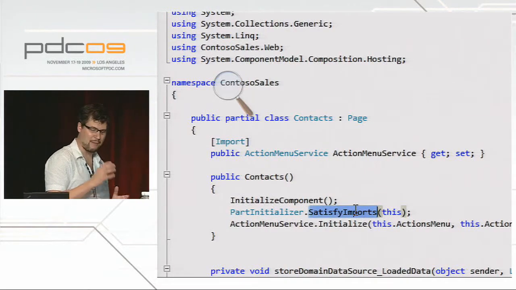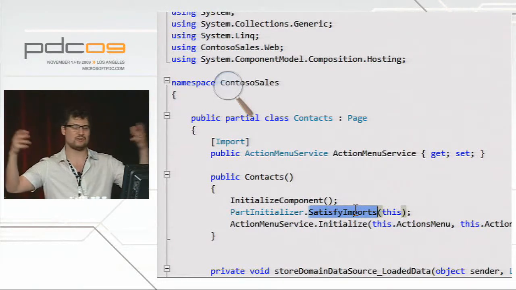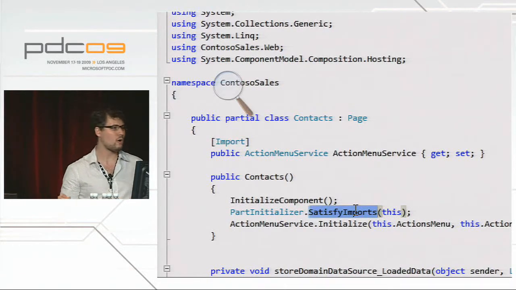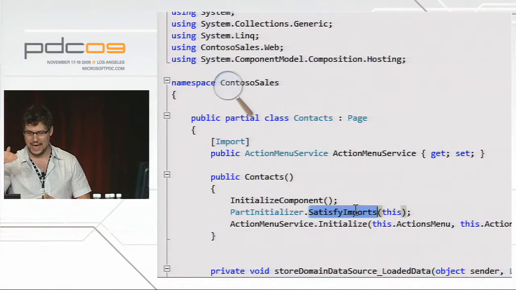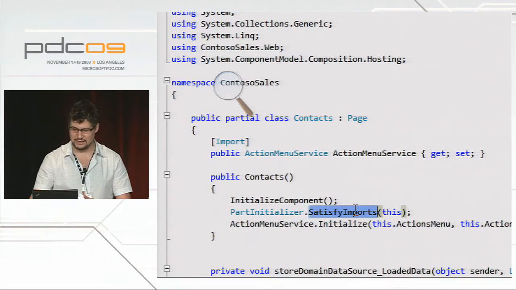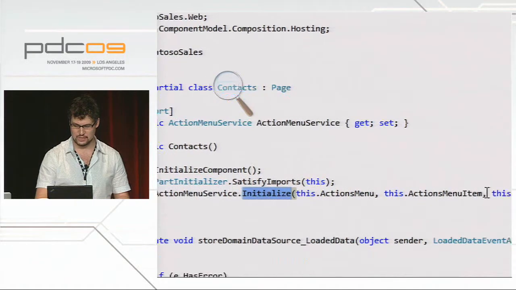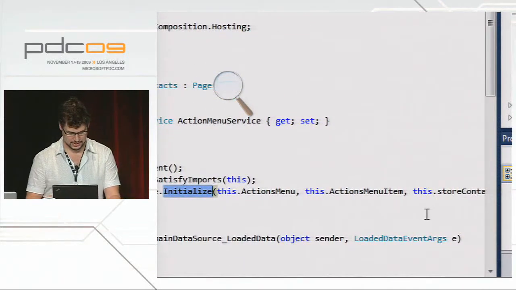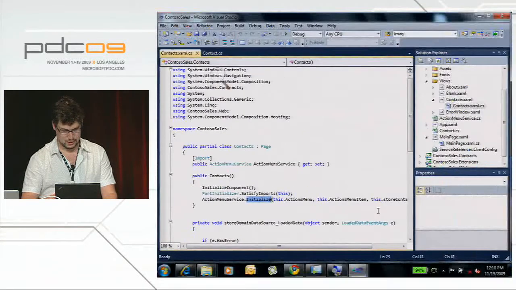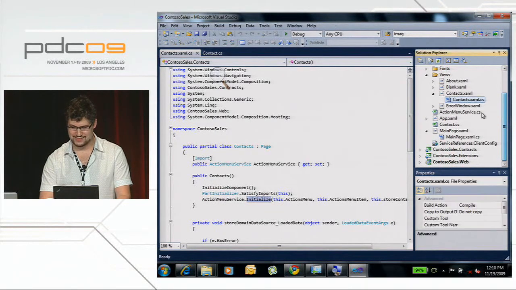Now remember, this is that principle of anywhere you need it. My app has a main page and a bunch of other stuff, and it's using RIA services to navigate. And finally, it's coming to this contacts page. But that guy decides, uh-oh, I need some things from MEF. Well, what does he do? He adds the import. He calls part_initializer, satisfy imports. He's done. Last thing he does is he calls this initialize method, which passes in references to the action menu item, and the store context. Pretty cool stuff. Usable. Just to take a quick look at what that other class is doing, I'll pop it open.